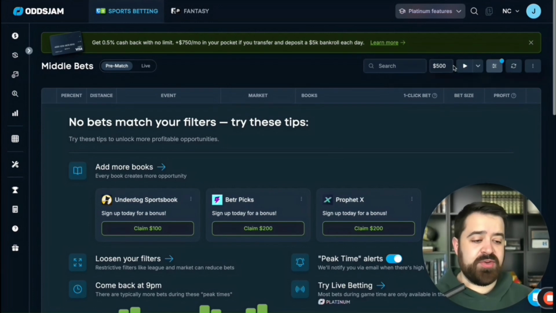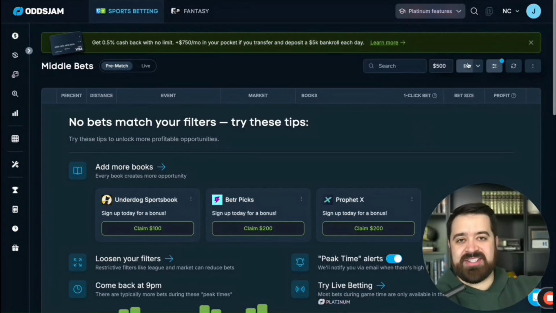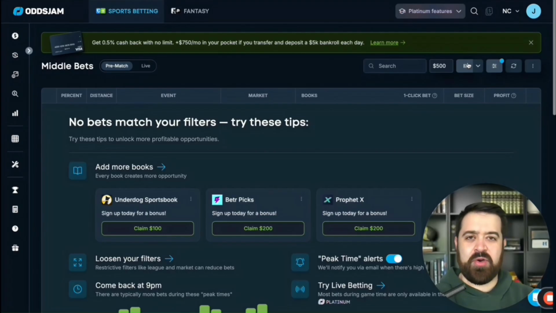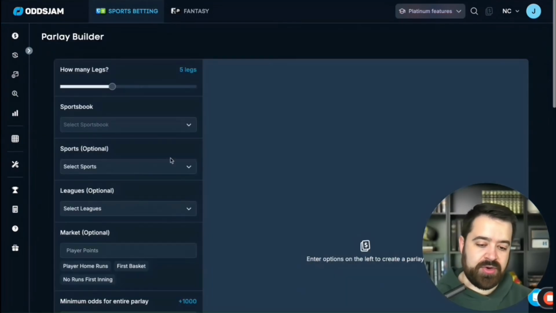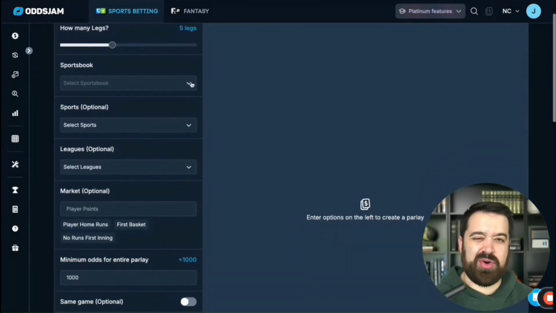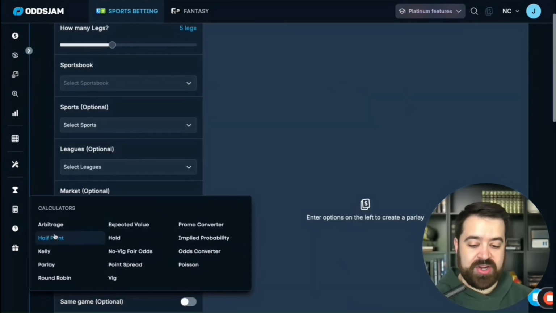And again, this is what you can use, this little play button right here if you're using the platinum plan. Click that, and every 5 seconds or so, it'll automatically refresh for you, which is really nice. You can keep it on a second monitor, on your phone, whatever, and just hit the plays as they come up. Really love that feature. You can do low hold, you can do parlay builders. I do that especially for profit boosts, when a sportsbook offers really good bonuses or promos on parlays. You can dive more into sports. Here are all your different calculators.